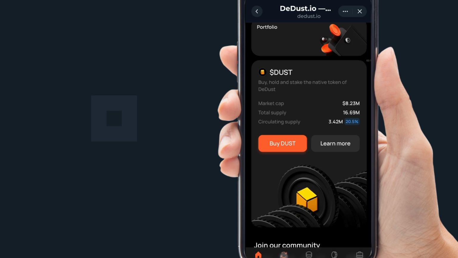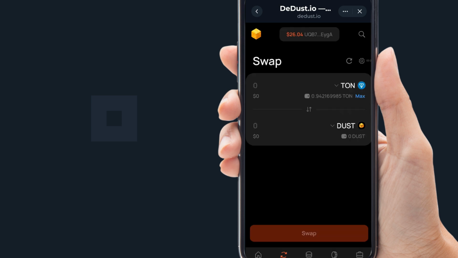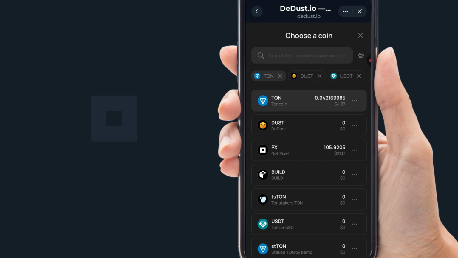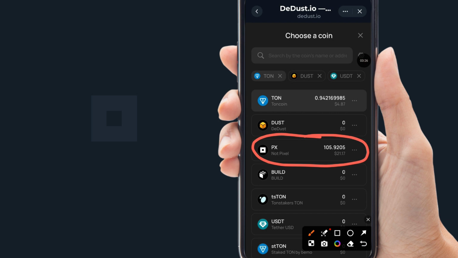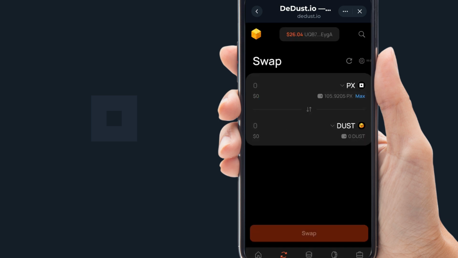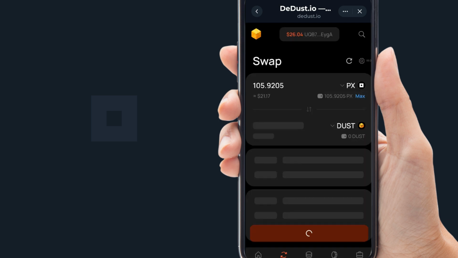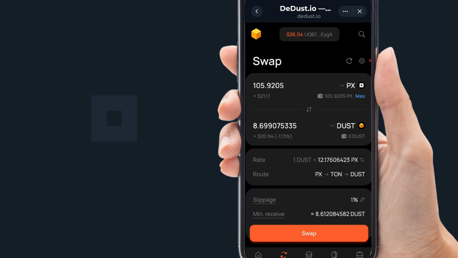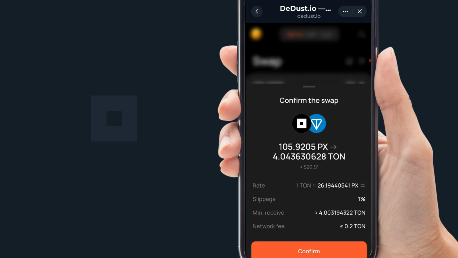First, select the token you wish to swap. After that, select the token you want to convert it into, like USDT or TON. For this process, your account must have enough TON gas fee for the transaction. Once the swap is complete, check your TonKeeper wallet, and within a few minutes, the TON tokens will appear there.